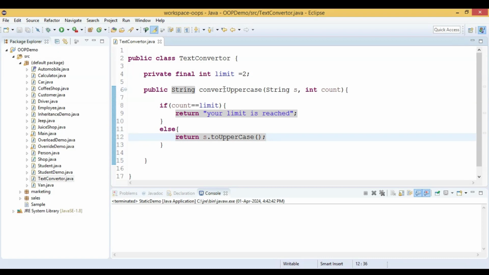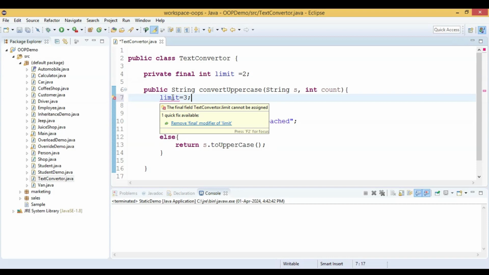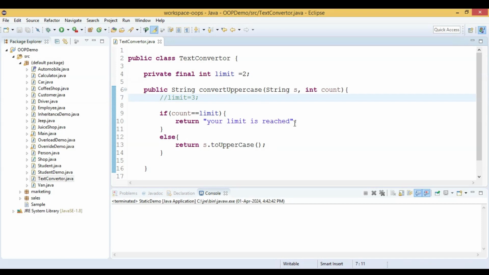Okay. So now in this code, see, since we have declared the limit as final, it is a constant. It will act as a constant. So inside this convert uppercase method, if you assign any value to the limit, you will get a compilation error. For example, if I want to assign value 3 to the limit, I am getting a compilation error message: the final field TextConverter.limit cannot be assigned. Okay. So if you declare a variable as final, it is a constant.